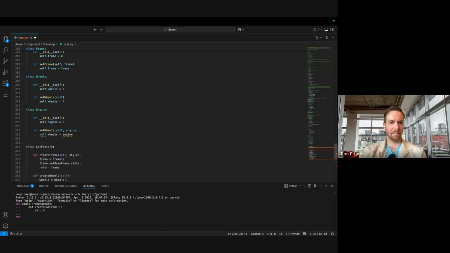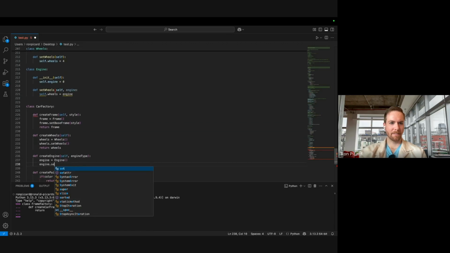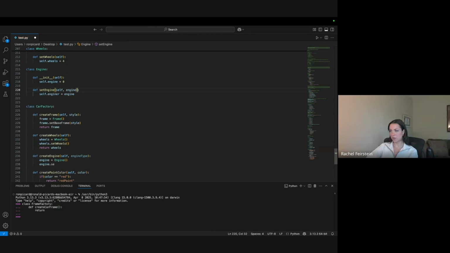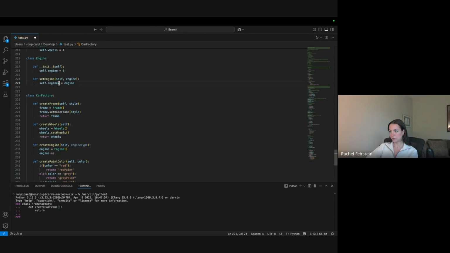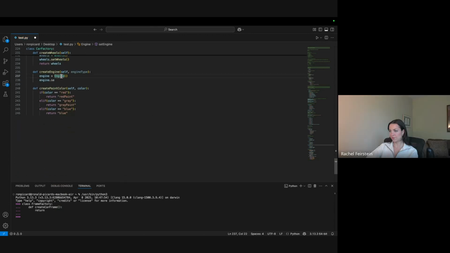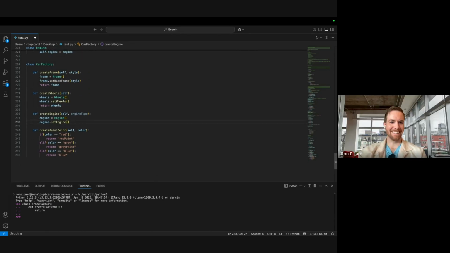Did I spell that right? This is set that wheel. That's what's happening. Engine. You did engineer. You want to do engine type.